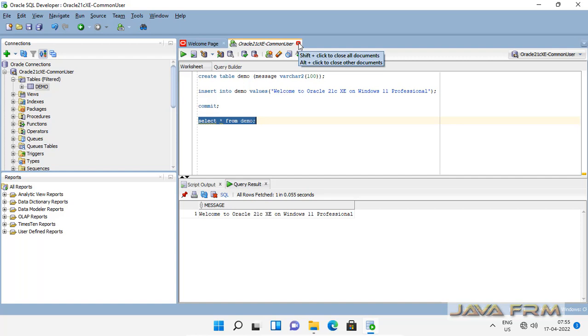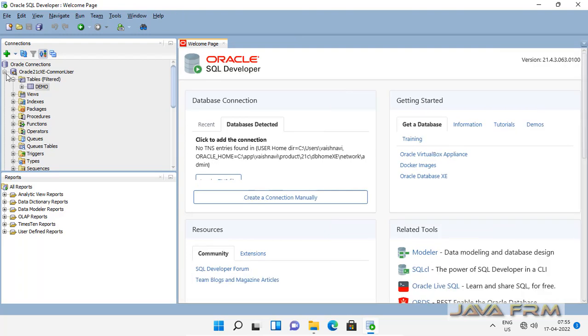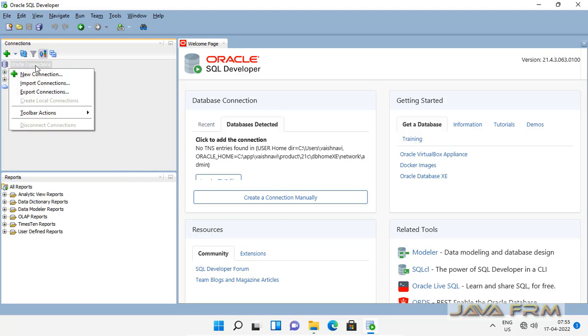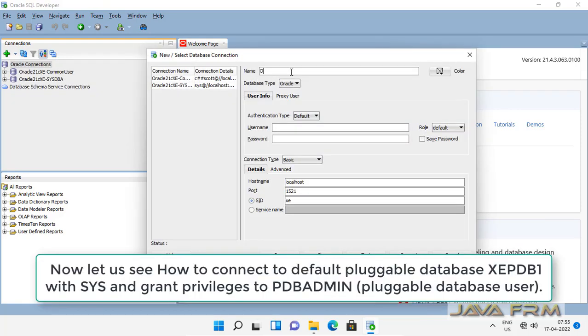Okay, so now let us come to the next part. Let me close this. Okay, once again I am disconnecting. Let the connections be as they are. Now I am creating a new connection. Okay, so now I am going to connect to the Oracle database as a pluggable database administrator. Okay, so I am creating one connection name. So here I am going to log in as a sys user.